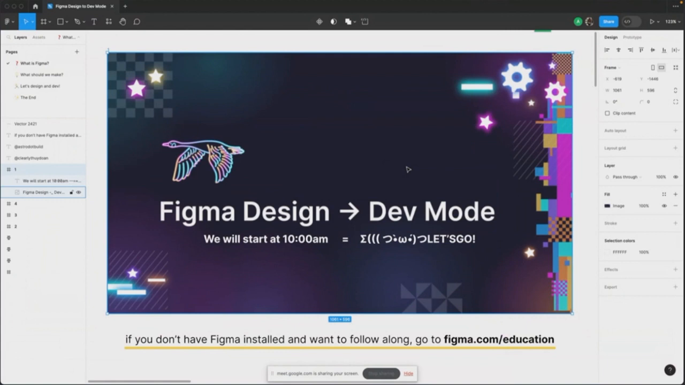We'll cover a few common mistakes people make when doing handoff and then how Dev Mode can help alleviate that. So if you want to follow along on Dev Mode, you can go to figma.com/education. You have to fill in a little form because Dev Mode's only for pro plans right now, but you can get it for free if you're a student. If you don't want to follow along, don't worry. I don't think you need to if you don't want to.